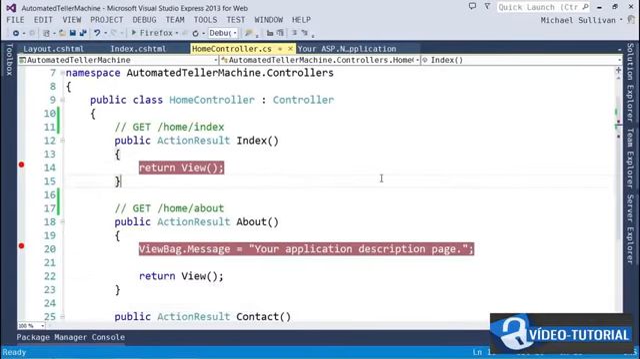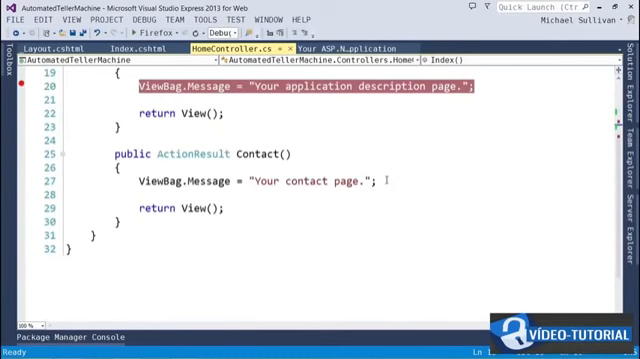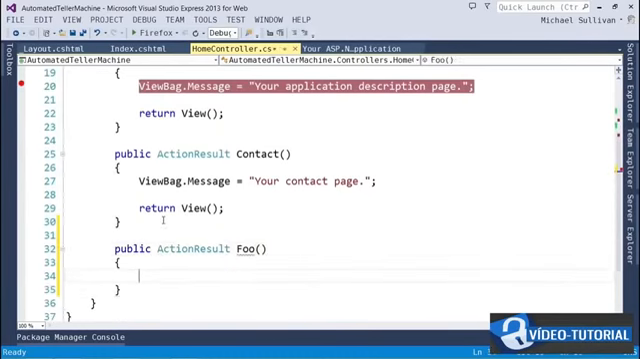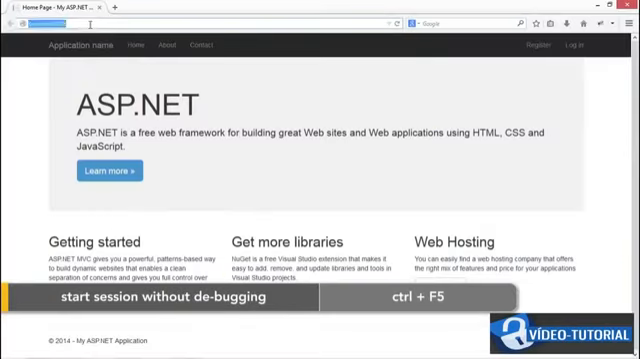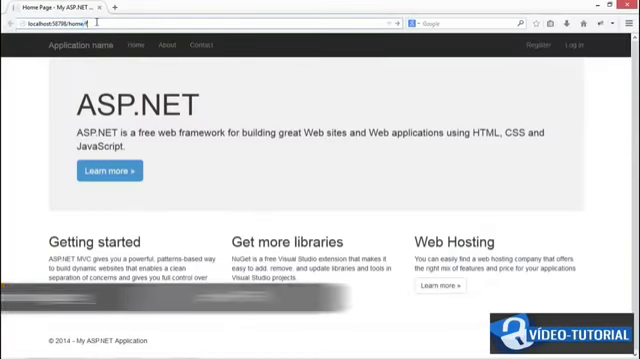To reinforce the concept of invoking actions rather than always requesting pages or files, let's add another action method called foo. Right now, if I were to call the view method in my return statement, it would send the view engine searching for a view called foo, which doesn't exist. Let's see what happens. This time I'm going to start without debugging with Control F5. And then I'll navigate to /home/foo.